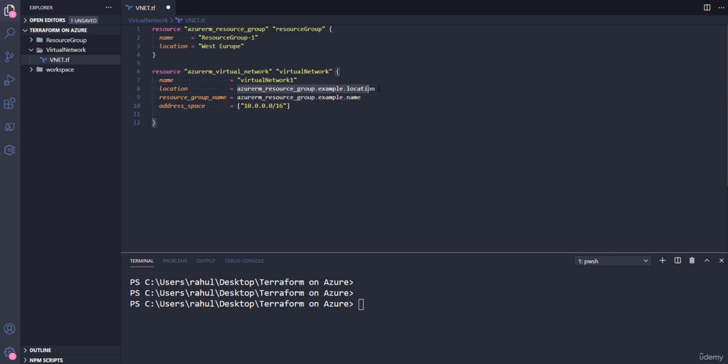In location you can see that it is using azurerm_resource_group.example.location. So what does that mean? This is called interpolation. Right now the virtual network resource type is using interpolation of the previously created resource group, the resource group mentioned in this particular Terraform file. When it sees azurerm_resource_group, it will look for the azurerm_resource_group in this TF file. It will find that resource type here. Then it will look for the example label.